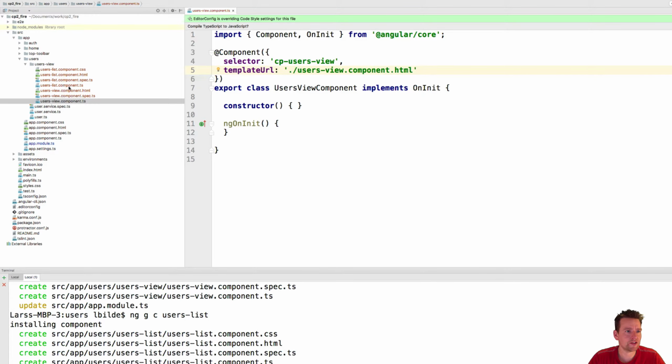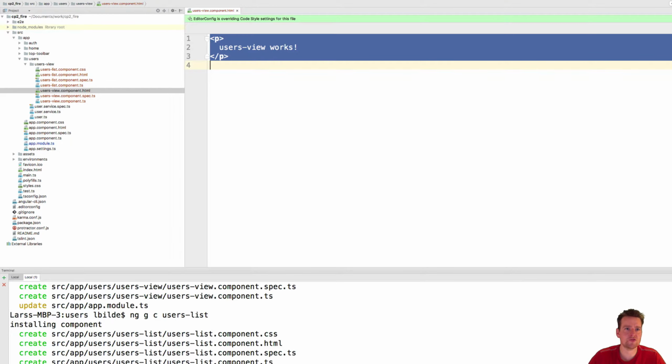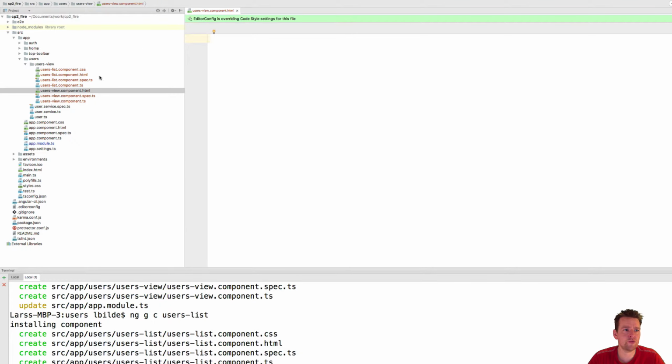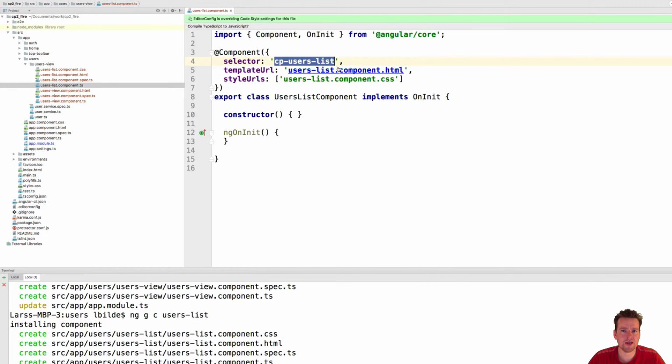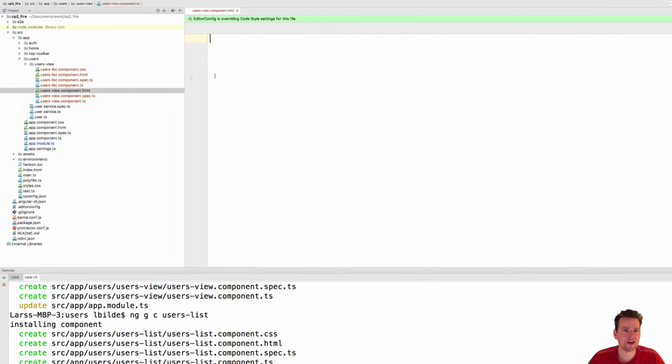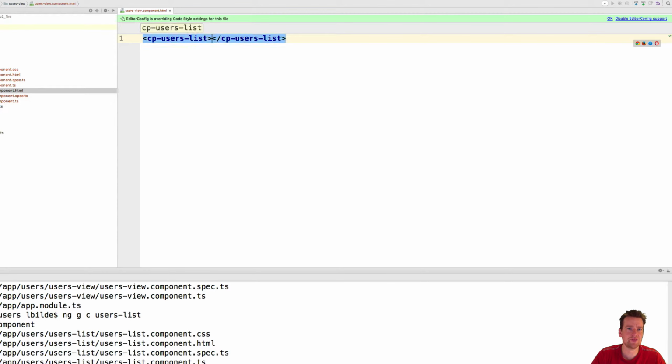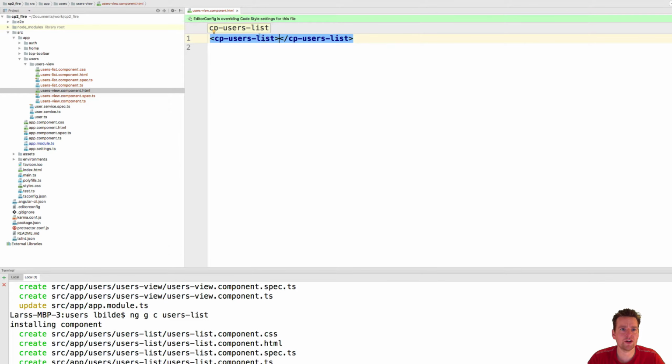Step one is to go in, and in the HTML, let's remove everything in the users view, and then we're going to grab the component's name for this users list, which is cp-users-list in this case. So let's put that inside the tag here instead. There we go. Now we have the dumb component inside the view of the smart component.